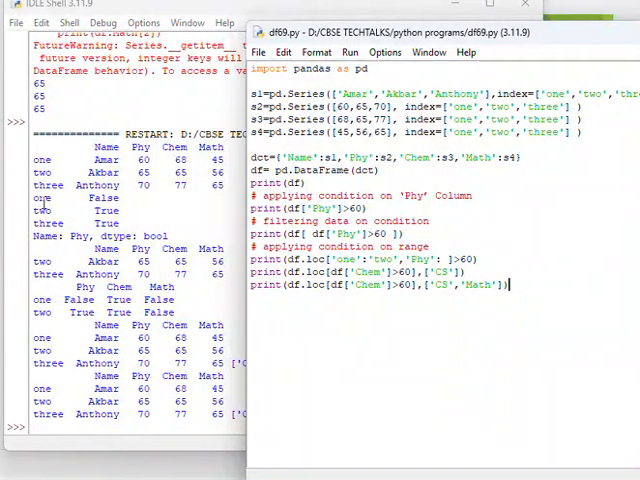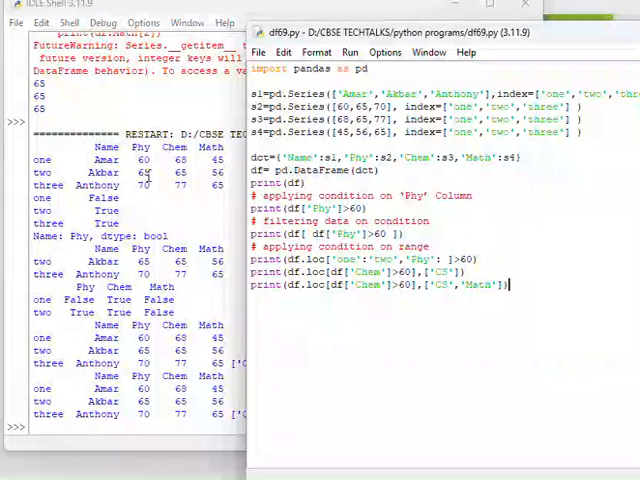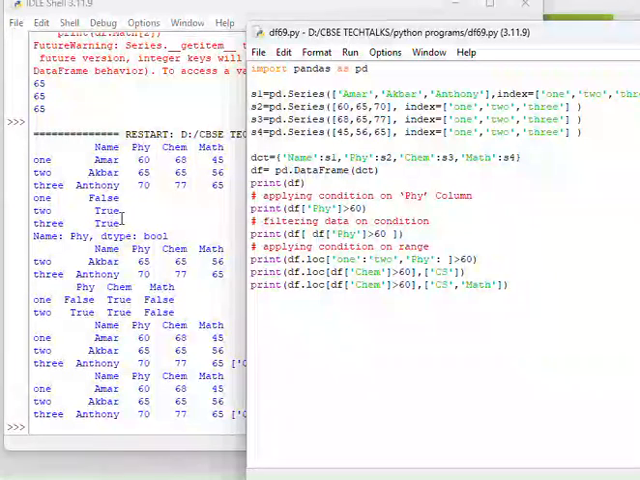Now for the first case, physics is 60. We are checking for the condition greater than 60. 60 is not greater than 60, so we are getting the answer as false. The second has 65. 65 is greater than 60, so you are getting true. In the third case, the value of physics is 70, and we are checking 70 is greater than 60. That is also true. So the first case is false, the rest two are true. The name of the column is physics and the type is boolean. So relational operators always give you boolean output.